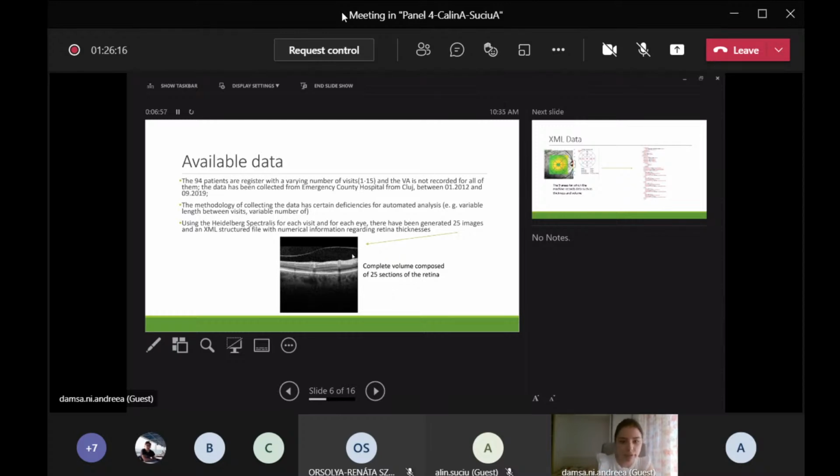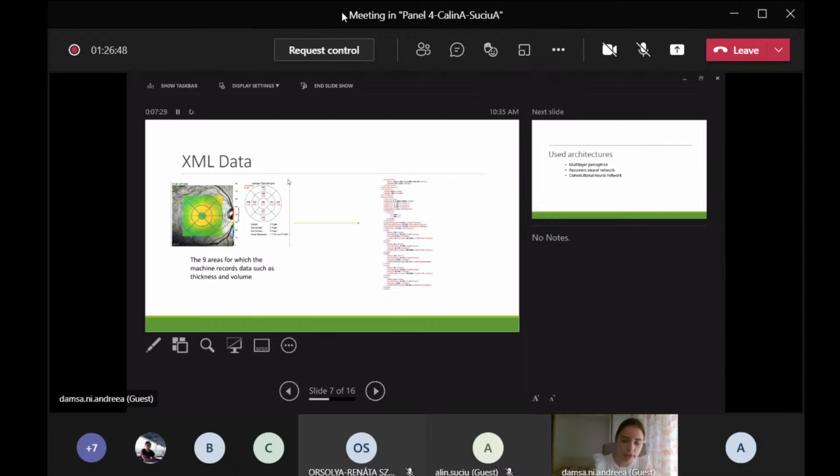Here on the bottom, there can be seen an animation with the 25 images. So when using the Heidelberg Spectralis, for example, the machine that was used in the study, for each eye and each visit, it generates the 25 images that comprise the volume of the retina, and the software also generates an XML file with numerical information regarding the thicknesses of the retina. So as for the XML data here on the left, it is illustrated the idea of acquiring this numerical data.